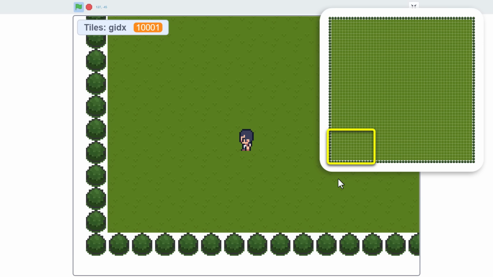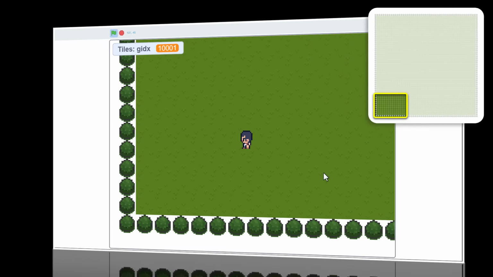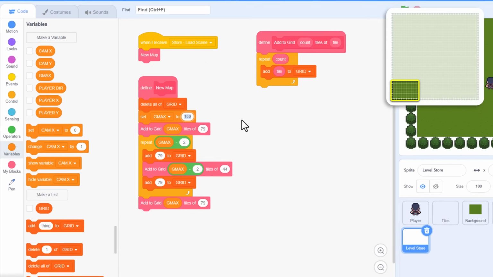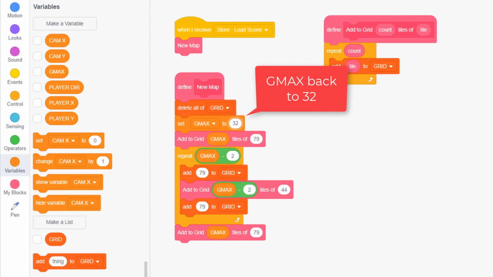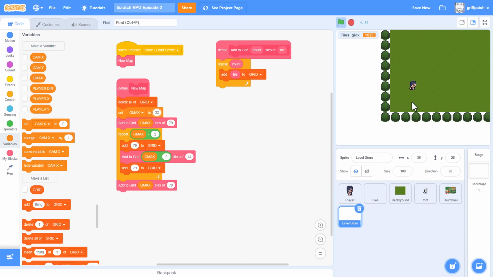What do you say to us optimizing our script to only paint the tiles that are actually within the screen bounds? For the time being, just pop back into the level store sprite and set Gmax back to 32 to curb the unbearable lag, as I'm afraid this is all we have time for this week.